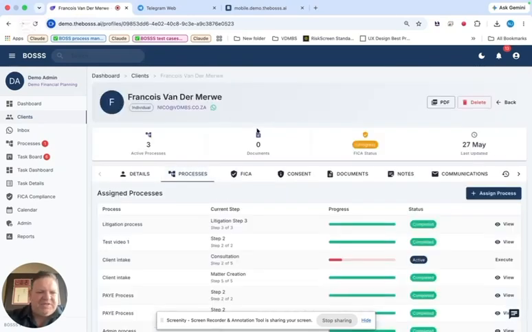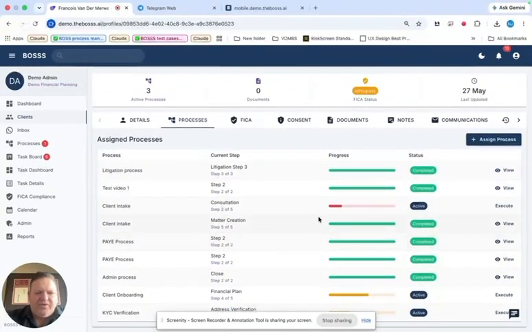Then we've got the processes running against this client. In this case, for Francois van der Merwe, we've got quite a few running. Some is completed, some is still in progress. We've got the financial plan in this scenario that's running amber, so it's almost falling behind. The client intake process is lacking, and that's just an indication of how different processes can run against the same client.